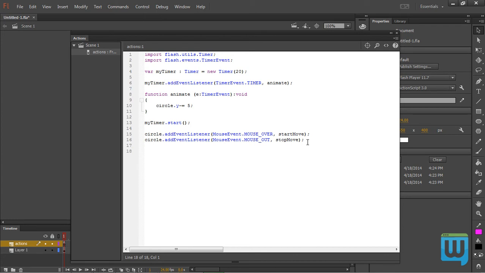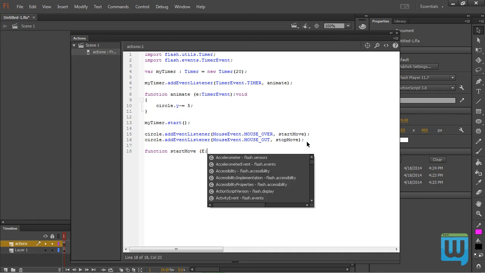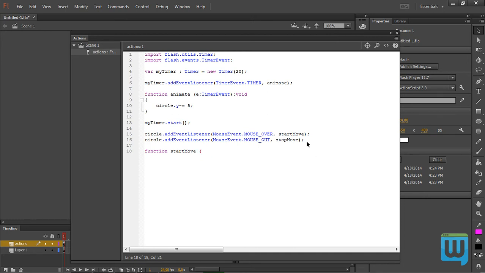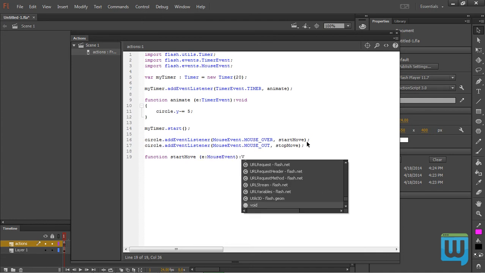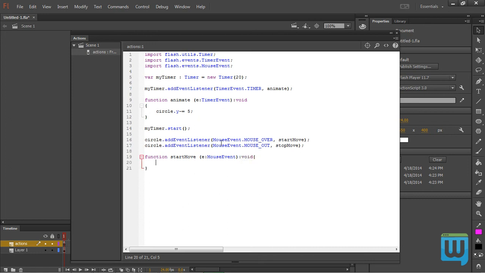Now I'll define a function, startMove. The event variable is going to be a mouse event, so e: MouseEvent, colon void, and then a set of braces. And within here I will write my myTimer.start. So copy this and paste it here, and copy this function, paste it to save some typing, and then stopMove.